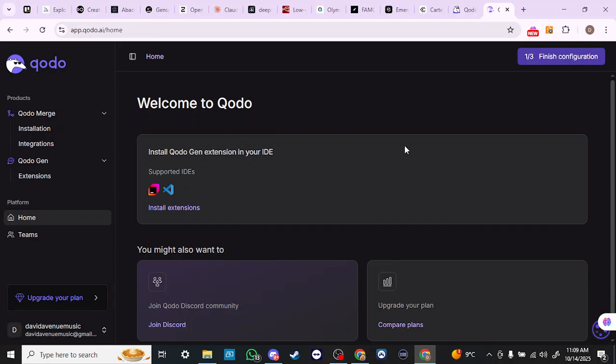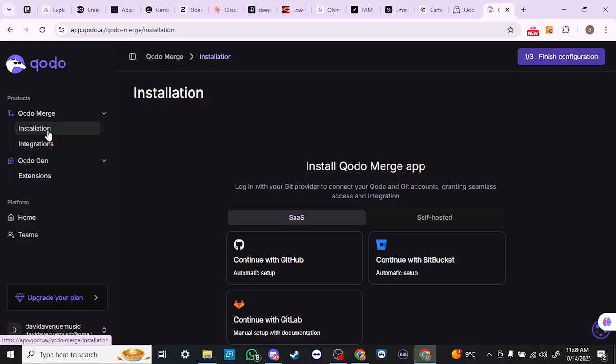And basically, once you finish signing up, then that's going to bring you to this page here. And if we click on Installation, then this is where you can also see the installation options as well. So that should get you started with Qudo. And that's all there is to it.